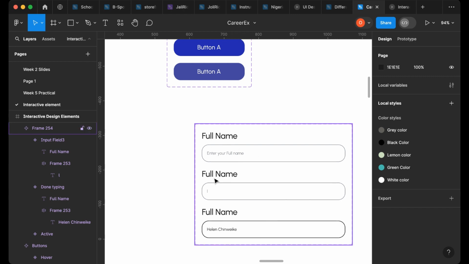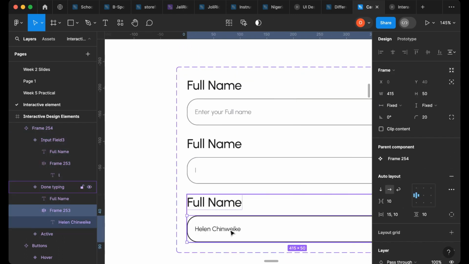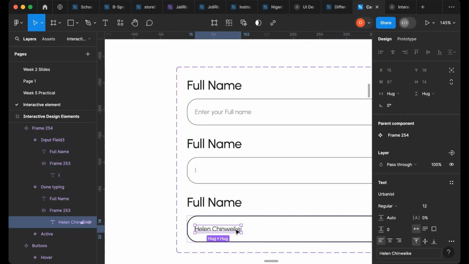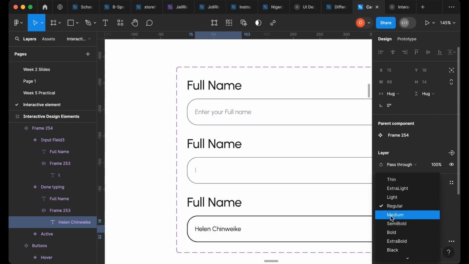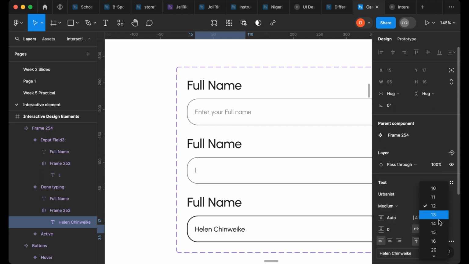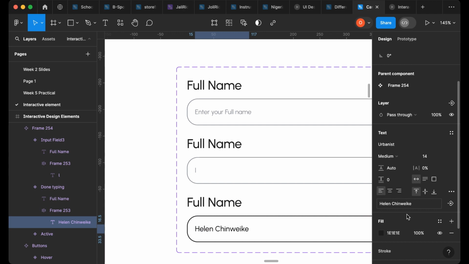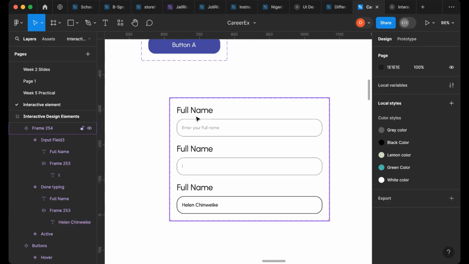We have when typing and once done typing. So I'm going to increase this a little bit because it's looking tiny. I'm going to increase it to medium, and I'm going to use 14. So I think this is okay. Okay, semi bold. You can choose to use semi bold depending on the size of font or font choice you are using. Now let's make it interactive.